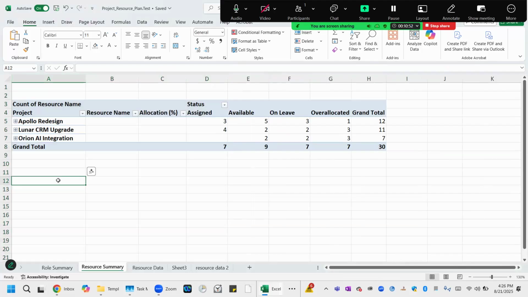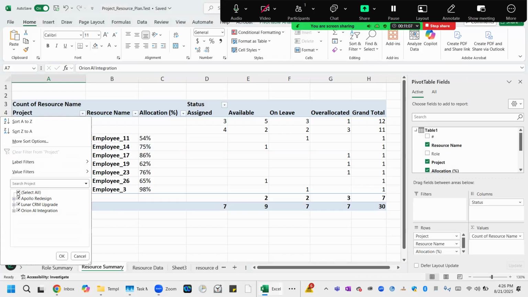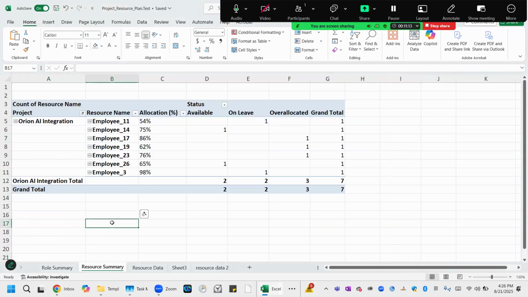And now let's say we say, all right, I really want to see who are the folks that are working on the Orion AI integration. I'm just going to click here. And now it gives me those employees. If you're saying, Mark, this is a lot of data, I'm struggling to read this, let's just filter this out. We'll deselect and we'll select this only, or you can type into here if you prefer. And now much easier to see.